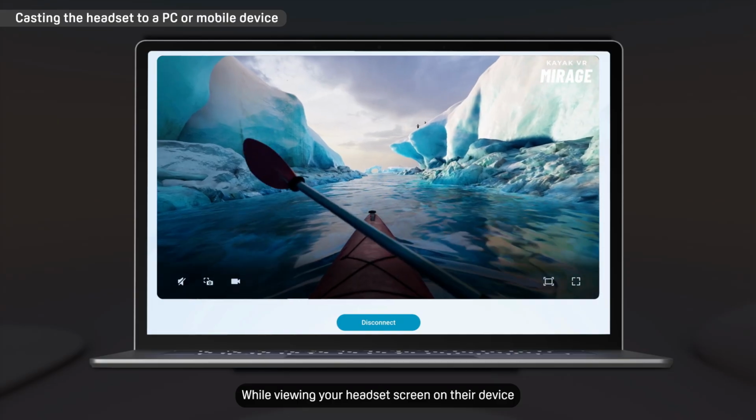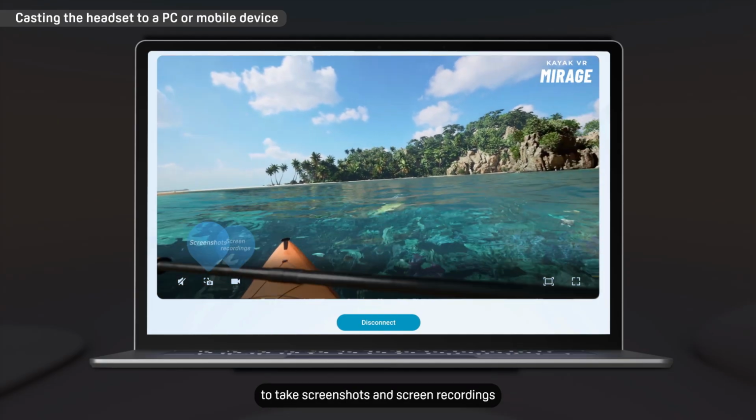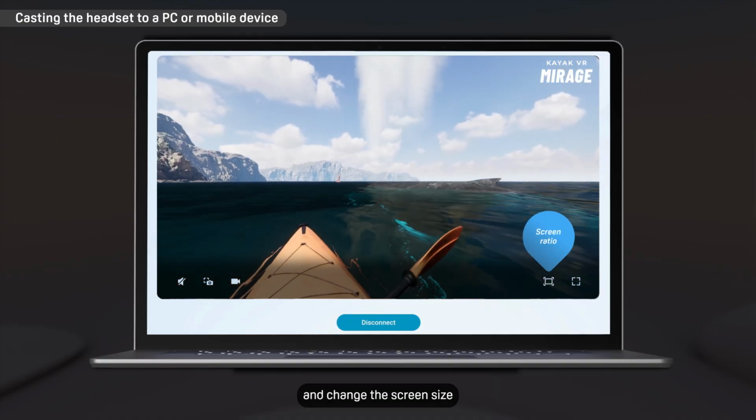While viewing your headset screen on their device, they can use the controls at the bottom to take screenshots and screen recordings, mute or unmute audio, and change the screen size.